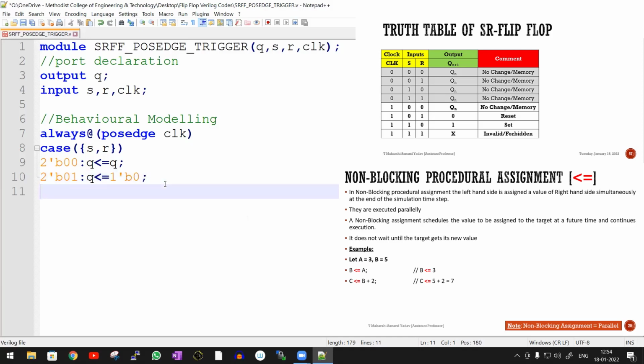Both are correct. Next 2'b10: output Q <= 1. Actually you should not call this one less than or equal to, it is called non-blocking assignment. This is 1'b1. So simply I'm writing the truth table. For 00 output is Q, for 01 it will be 0, for 10 it will be 1, and for 11, 2'b11 output here is nothing but invalid.